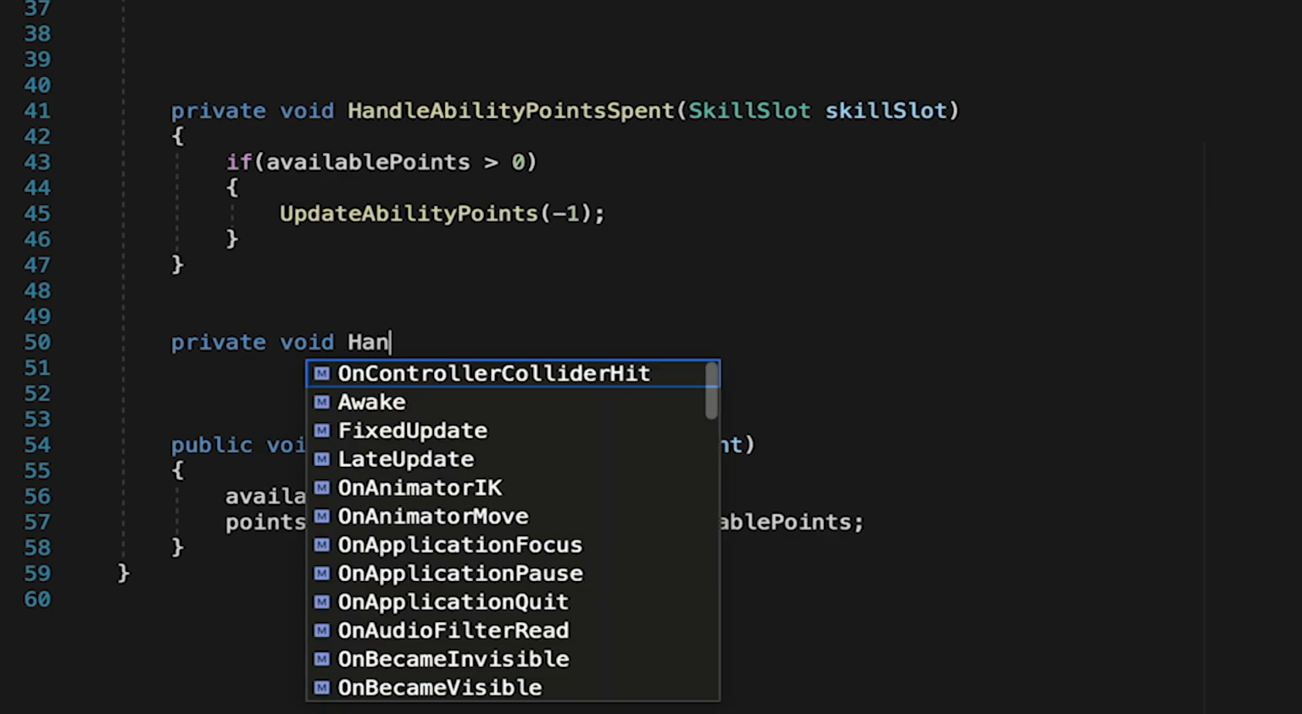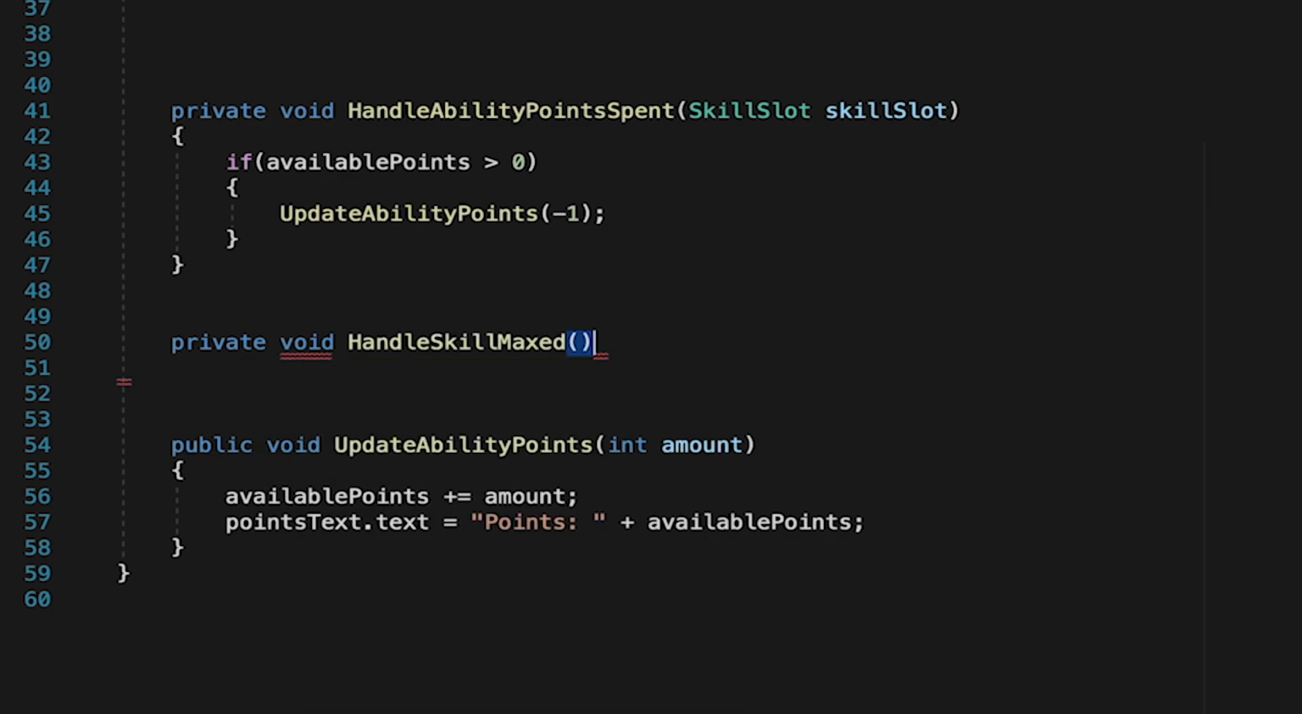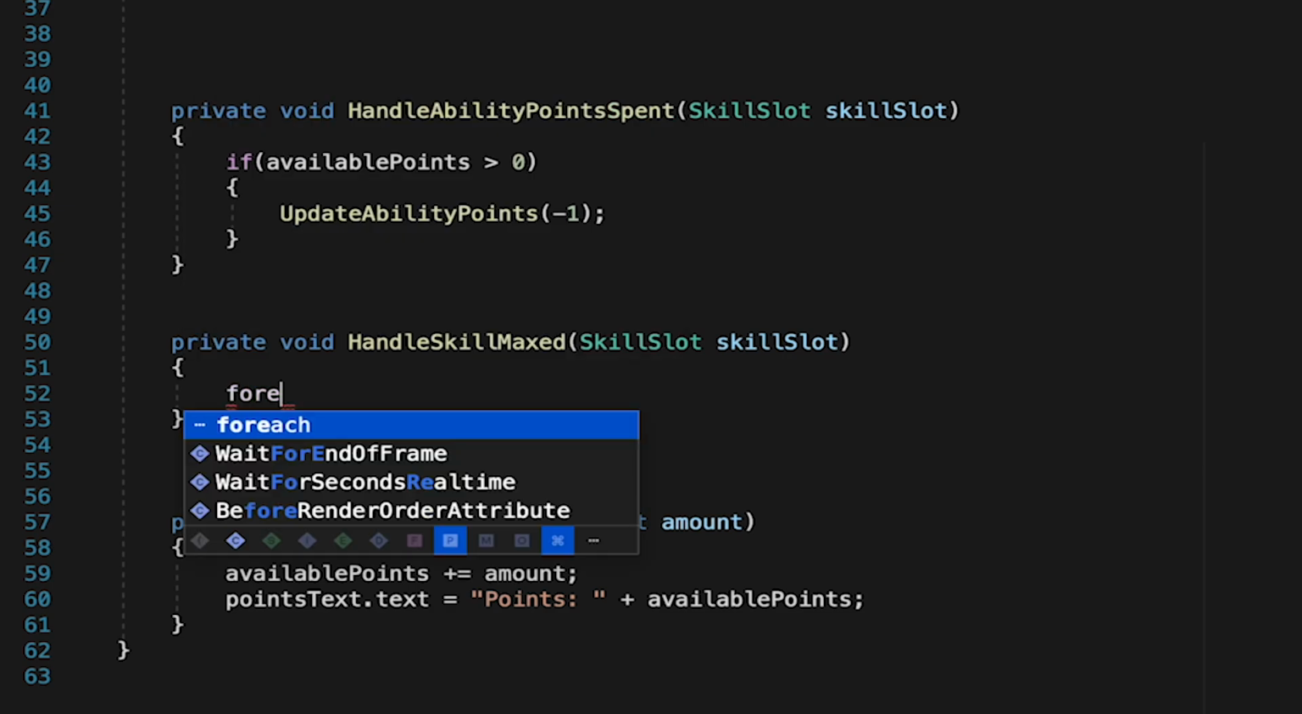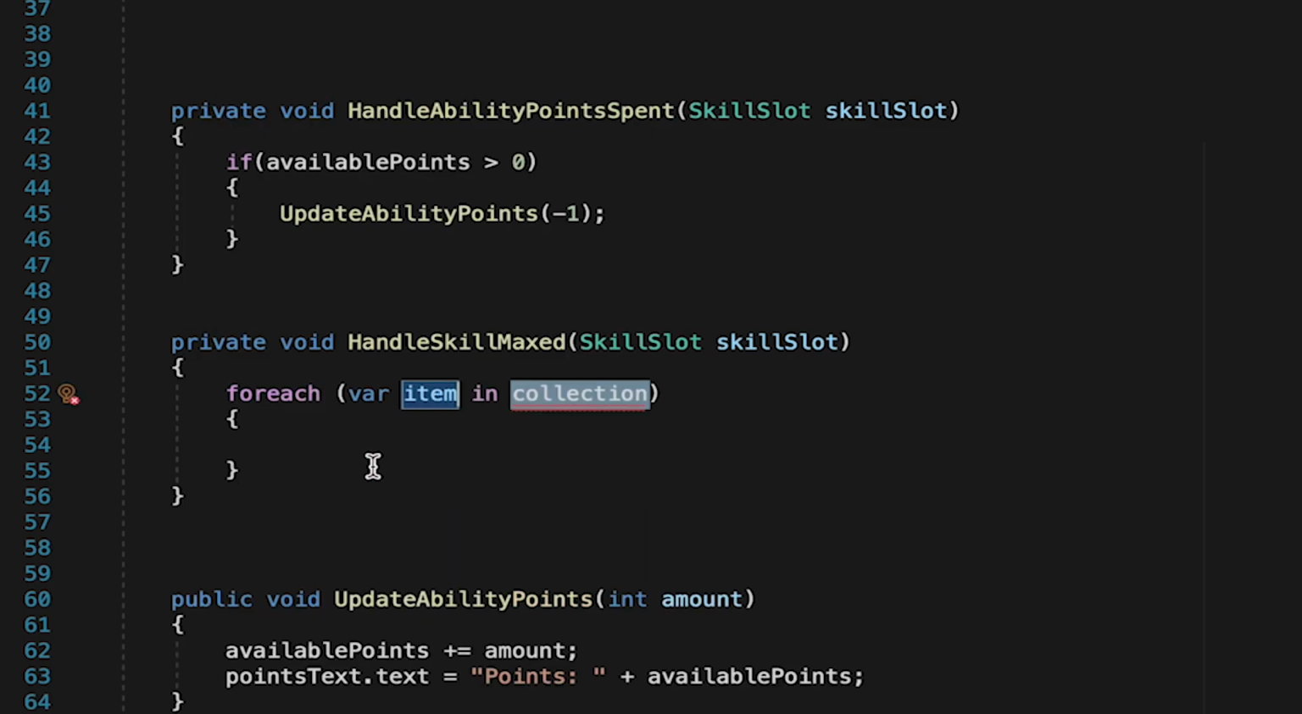We can now scroll down and create that method. So let's make a private void called handleSkillMaxed. As with our other method, this one needs to take in the parameter of a skill slot so it knows which slot sent its message. And for now, what we want to do is whenever a skill is maxed, we're going to send out a message to every single skill slot we have.